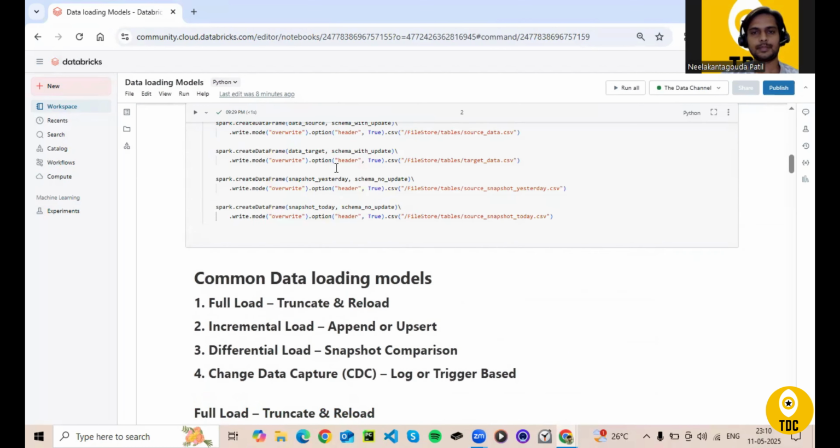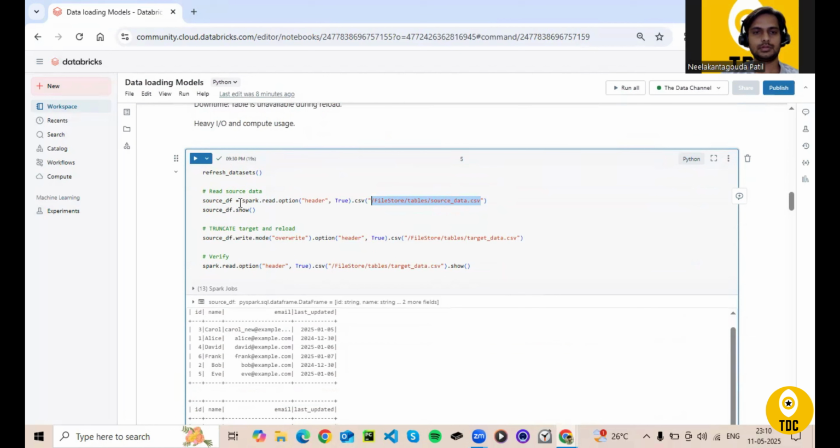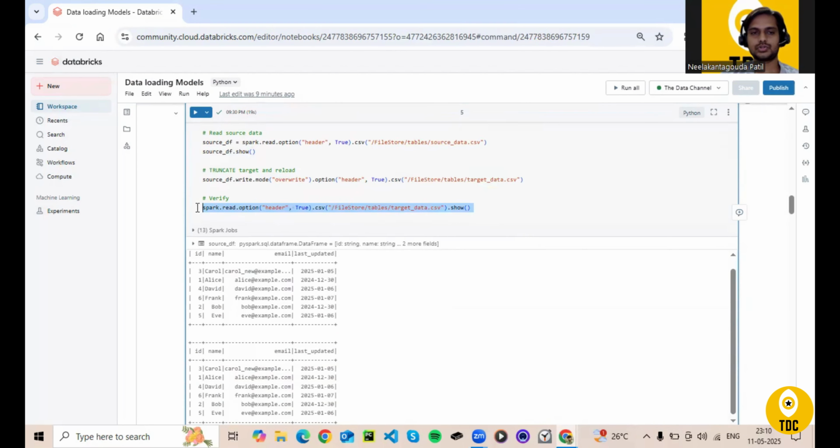So when I refresh the data, it basically gets all the data into these locations, which is given here, right? So here, when I'm doing full load, the intention is basically I'm reading a file from the source, and I do a show, and I also truncate the target, and reload the data. So that is the target table, and finally I will show that.